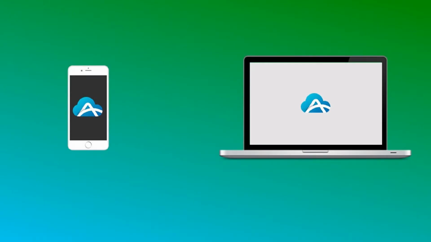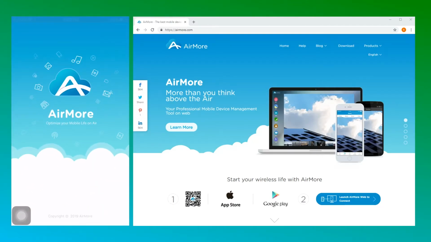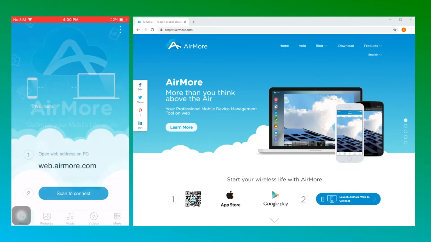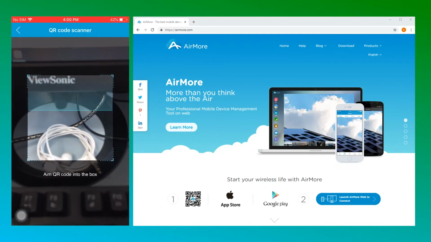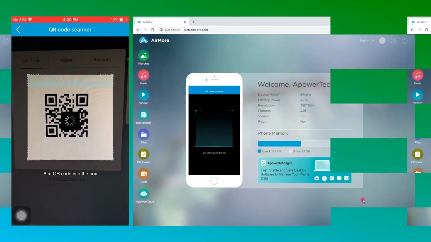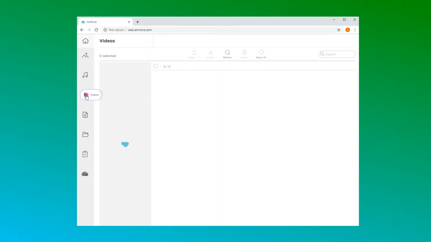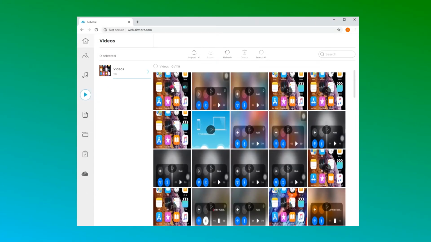Download and install the program on your phone and PC. From your PC, click Launch AirMore Web to connect and scan the QR code that will appear using your phone. Once connected, click the videos icon, then select the clips video you wish to transfer. Once done, click the export icon.